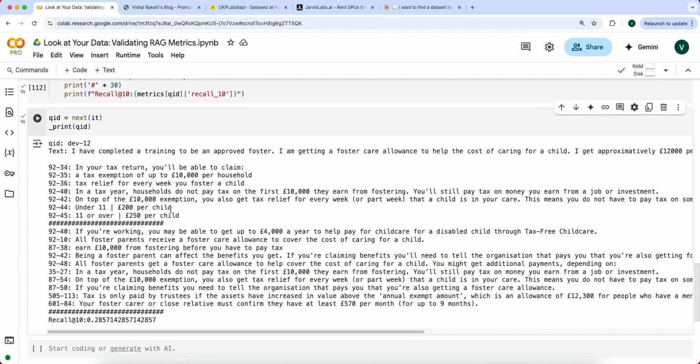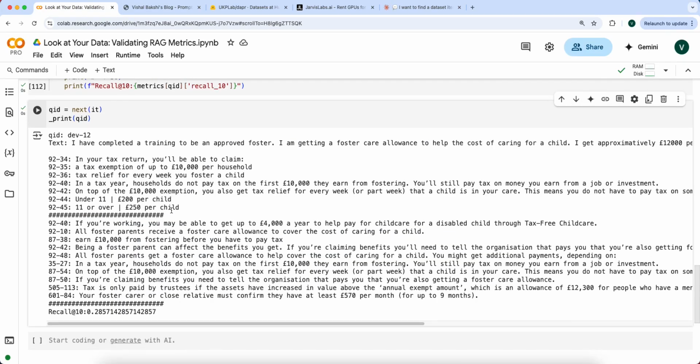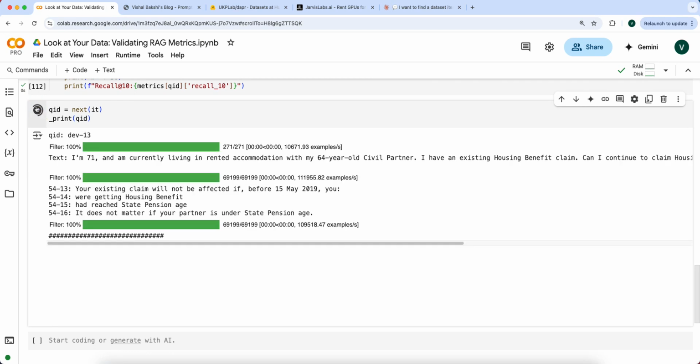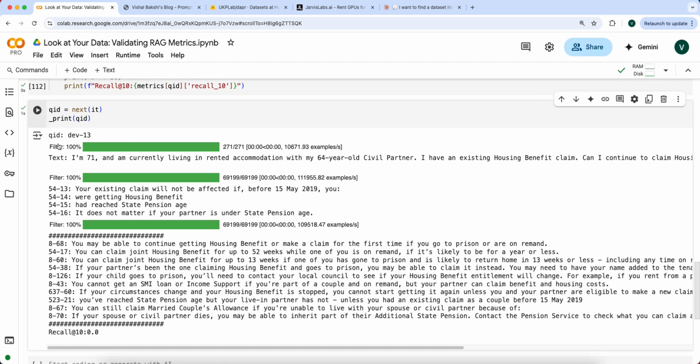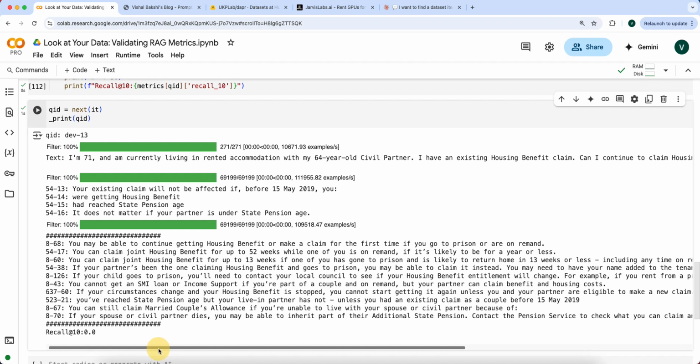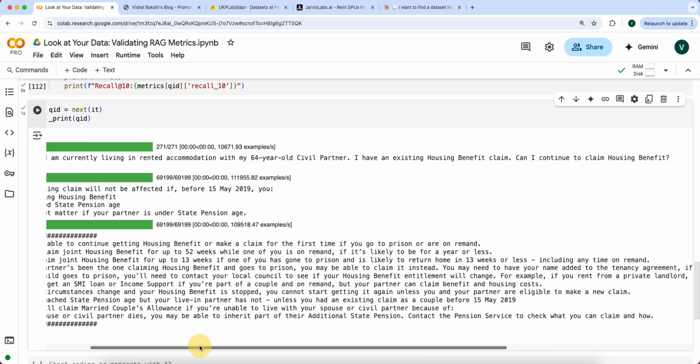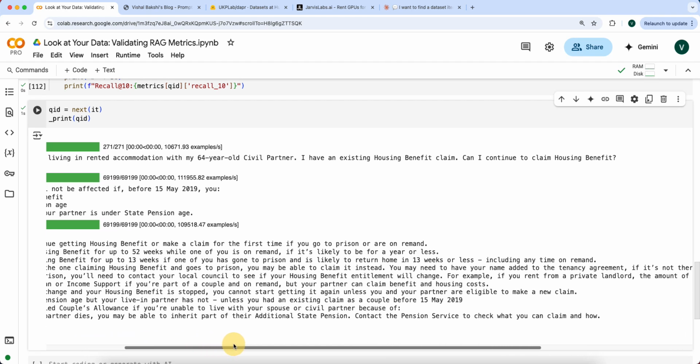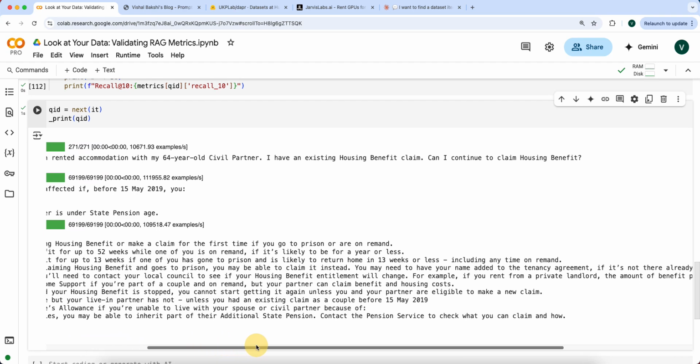So let's see, I think that's pretty much everything I wanted to do here. I think one last thing we'll look at a little bit is, oh, filter's back. We'll take a look at kind of the reasonableness of these results. So I'm 71 in a rented accommodation with my 64-year-old civil partner. I have an existing housing benefit claim. Can I continue to claim housing benefits?